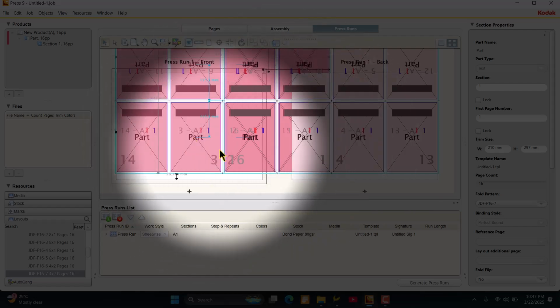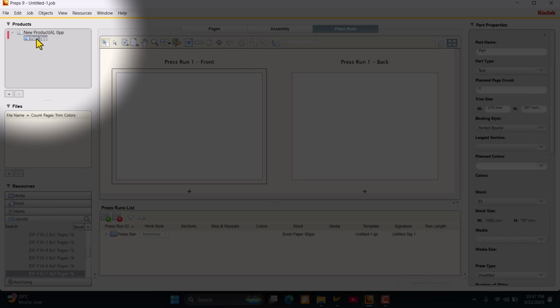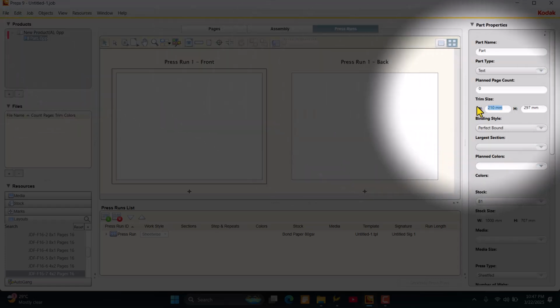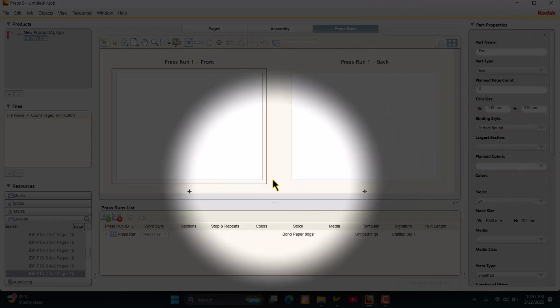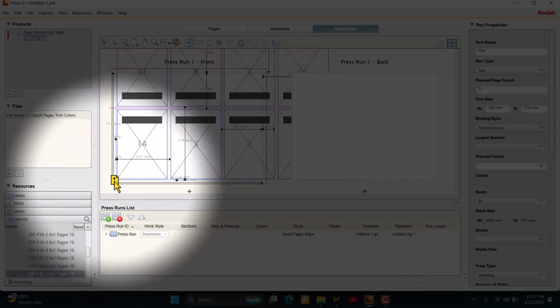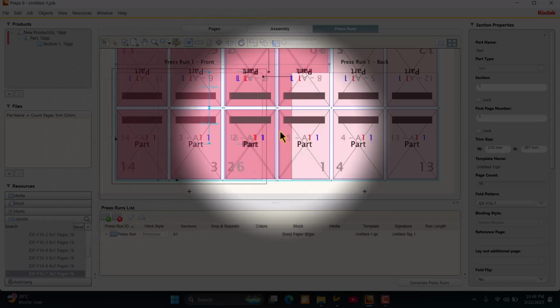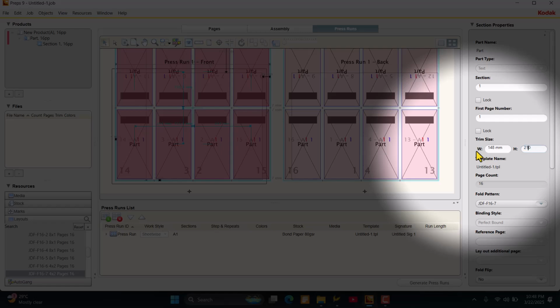So the paper size, we need to change the paper size. The final size of the artwork is A5, which is 148 by 210. With this, the fold pattern is going to pick it up, 148 by 210.